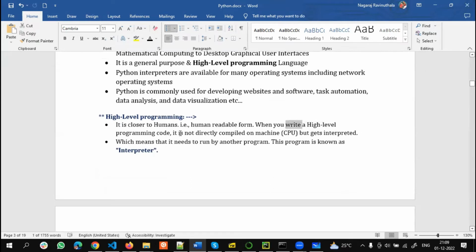When you write high-level programming code, it's not directly compiled on the machine, but gets interpreted. So that's what it is for us. Python is an interpreted language.